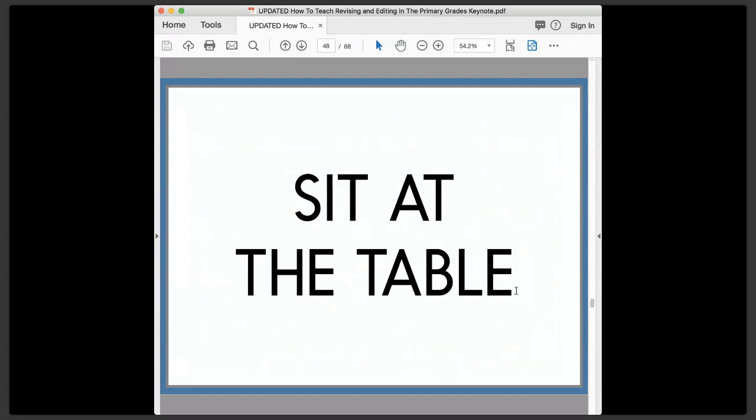Following that first week, I typically don't sit at the table unless I notice that they're having a lot of problems. The point is basically for the kids to be able to finish a piece of writing and not come to me and be like, I'm done. I want them to be able to get help revising and editing their work without necessarily needing my direct support.